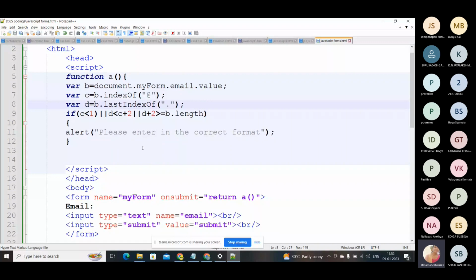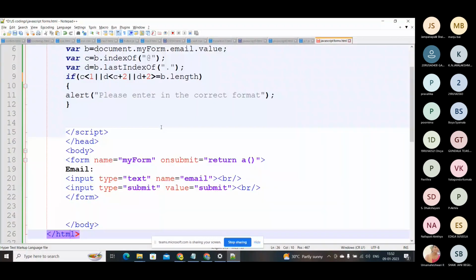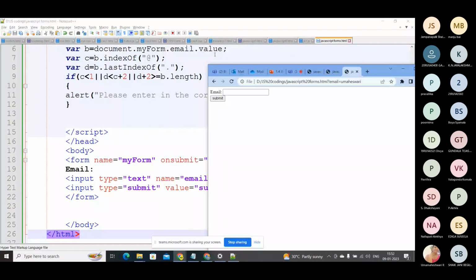Let me check once again. So it is very easy, ma. Just you have to use your method. What are the methods you have, and you can play with the form validation. Okay. So let me check once again. Works.